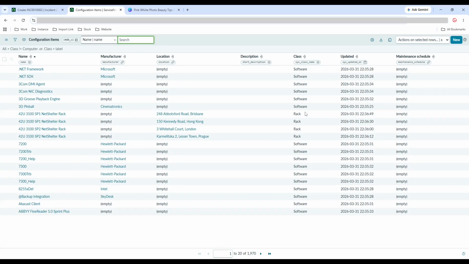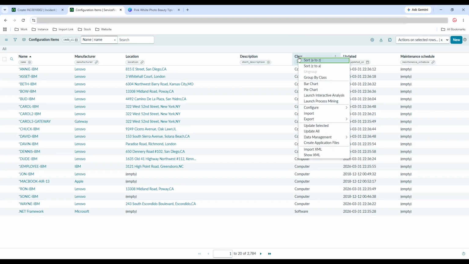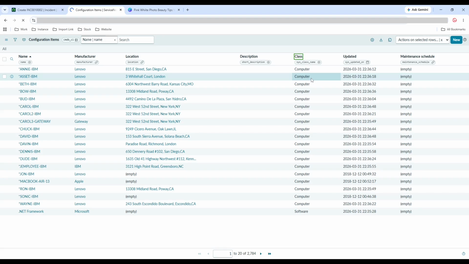If I filter that, you can see that some of them are software, some of them are rack information. So you can see the CMDB CI table has information about hardware, software, racks, any information. The next question is what type of information is in the CMDB CI table. We'll click all again and find out what types of information this table can store. We can right click on the class and then group by the class.